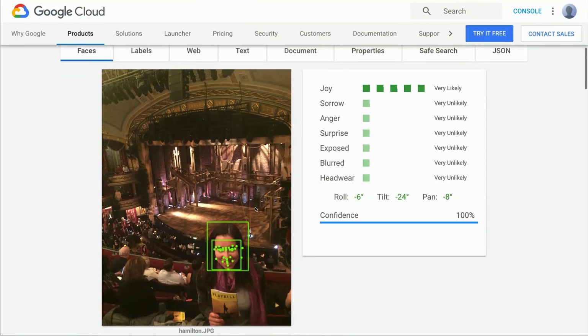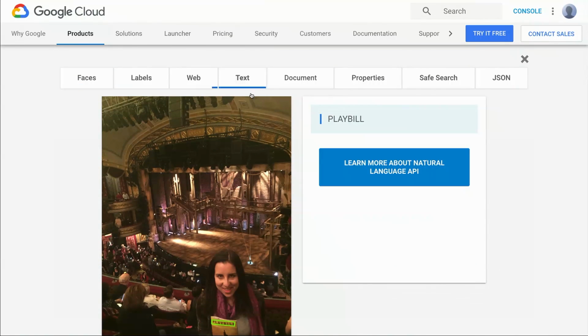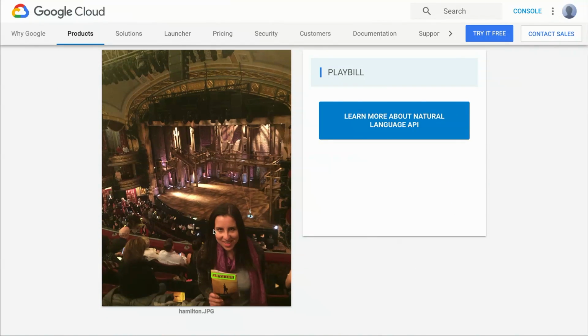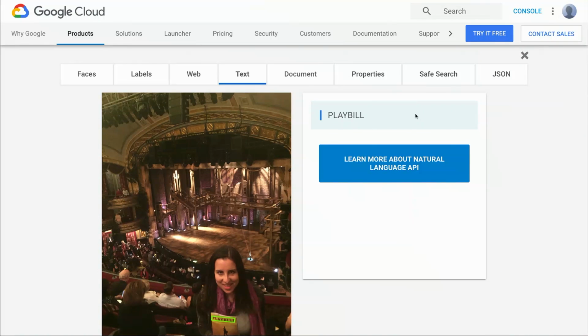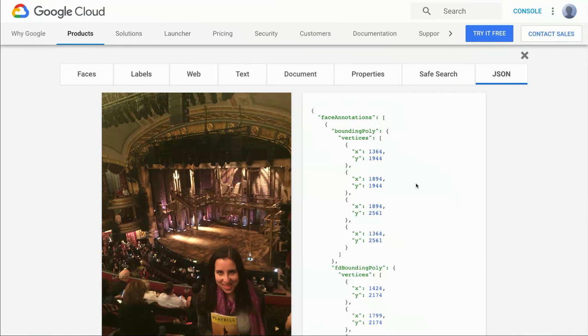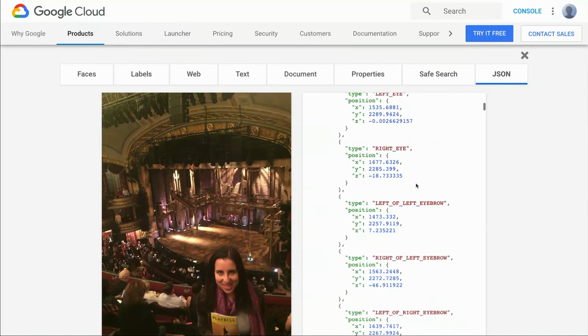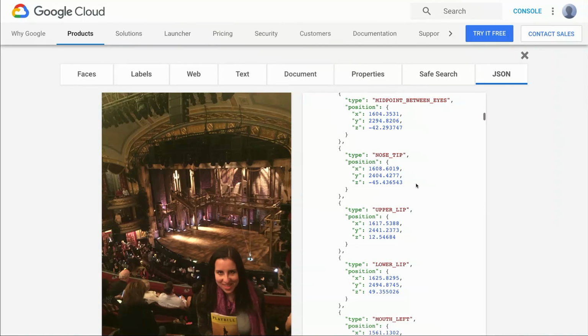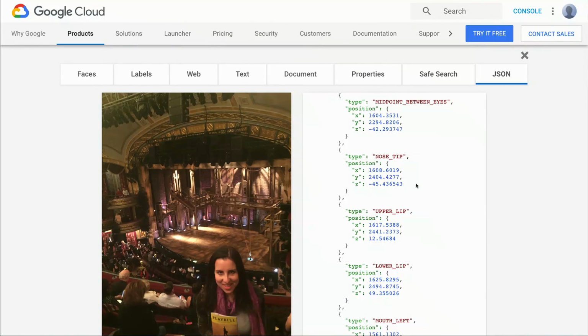What I didn't notice at first about this image is that it has some text in it. When I sent it to the Vision API, I didn't even notice that there was text here. But we can see that the API, using OCR, is able to extract that playbill text from my image. And then finally, in the browser, we can see the entire JSON response we get back from the Vision API. So this is a great way to try out the API.